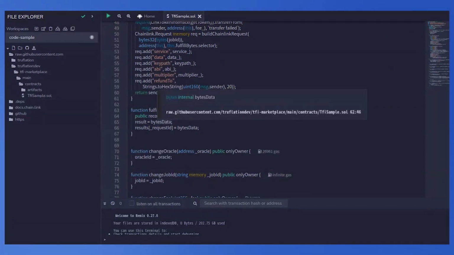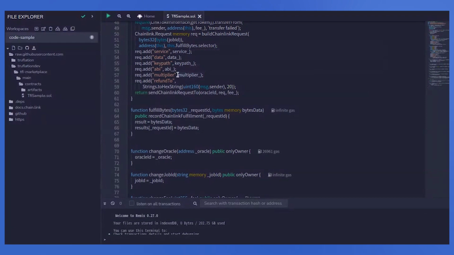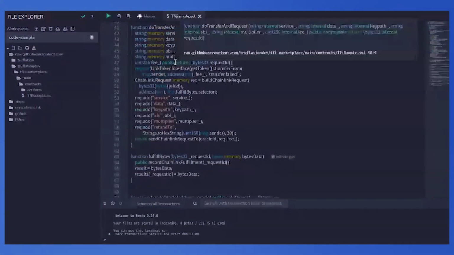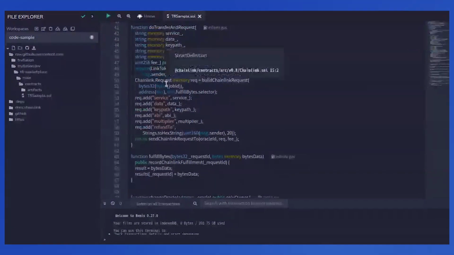Here is another example, doTransferRequest. This one works slightly differently. The previous one will just send a constant fee to the service.